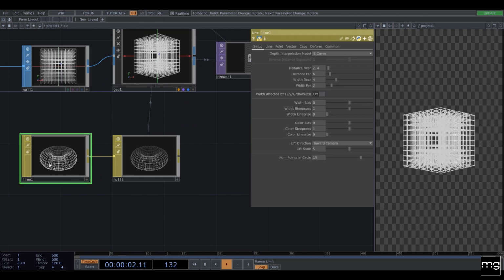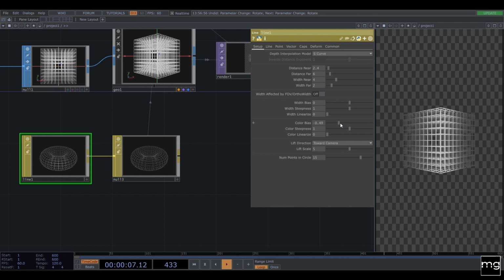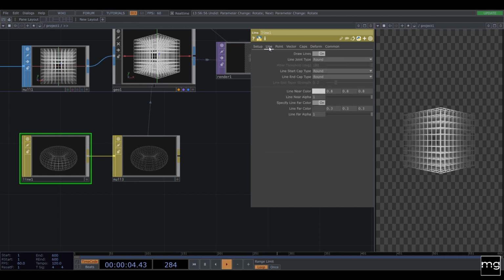And we go back to lines, and the other thing that we're going to add is the width, the color bias. We need to change it a little bit. So in the color bias, I like to have like minus a little bit more. We can play with this after, and we're going to go to the line setups and change it.